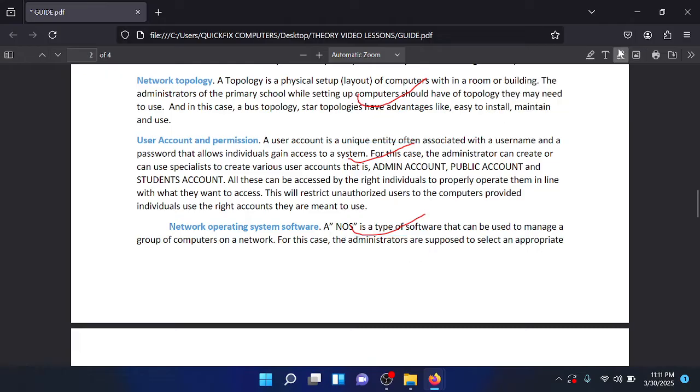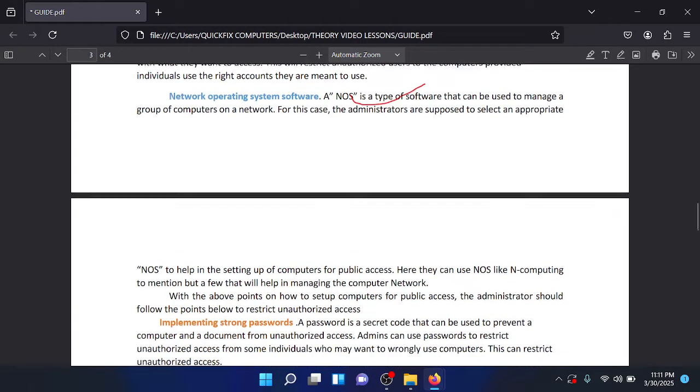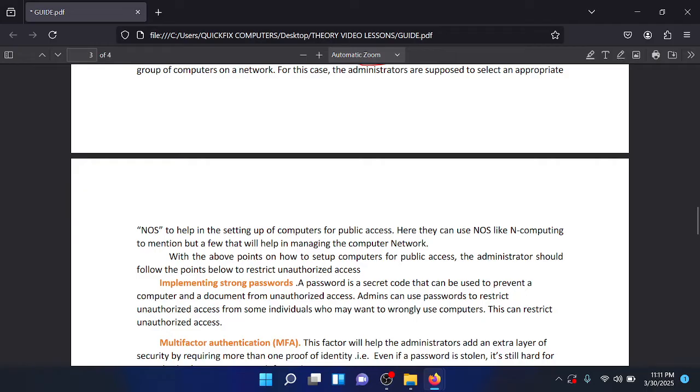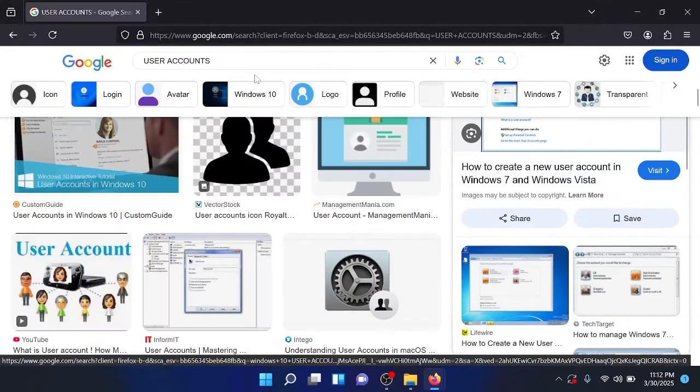So the NOS is the network operating system, and it is needed. It is a type of software that can be used to manage a group of computers on a network. In this case, the administrators are supposed to select an appropriate NOS to help in the setting up of computers for public access. Here, they can use a NOS like NComputing, to mention but a few, that will help in managing the computer network. So NOS is a system software that manages computers on a network, and it's so important. You need it when you're setting up computers for public access. And I've used an example of NComputing.